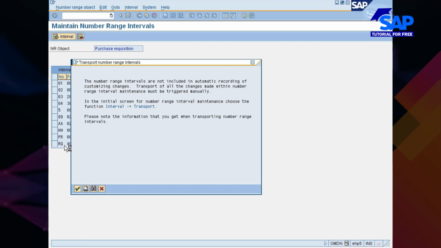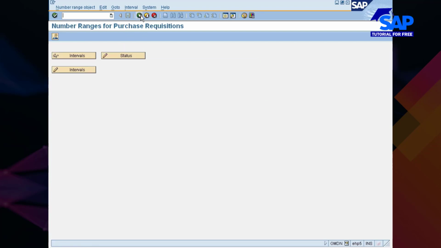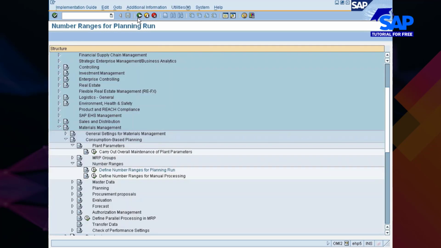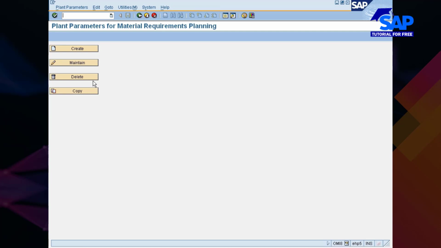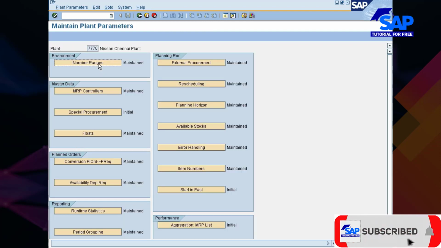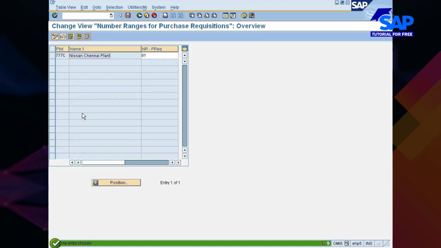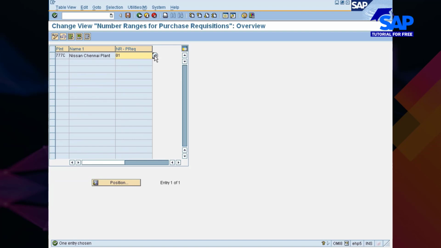Same, ఇప్పుడు దీన్ని అక్కడ మెయింటైన్ చేయాలి. దట్స్ ఇట్. 99 ఉంది కదా నంబర్ రేంజ్ ఇంటర్వల్. దీన్ని మీరు సేమ్ ఏదైనా ఇక్కడికైనా ఇక్కడ నుంచి చేసేయచ్చు, లేదంటే వన్స్ అగైన్ యూ గో విత్ క్యారీ అవుట్ ఓవరాల్ మెయింటెనెన్స్. Go with maintain. What's your plant? 777C. You go and maintain it over here. You go with number ranges here, and then you come back to purchase requisition. You see here you go and change this 01 to 99.